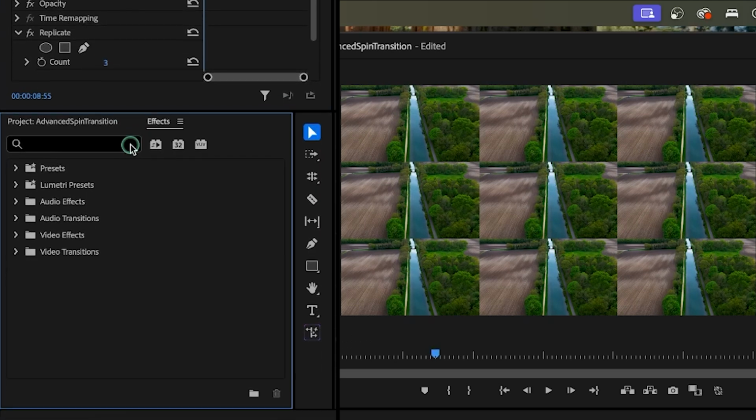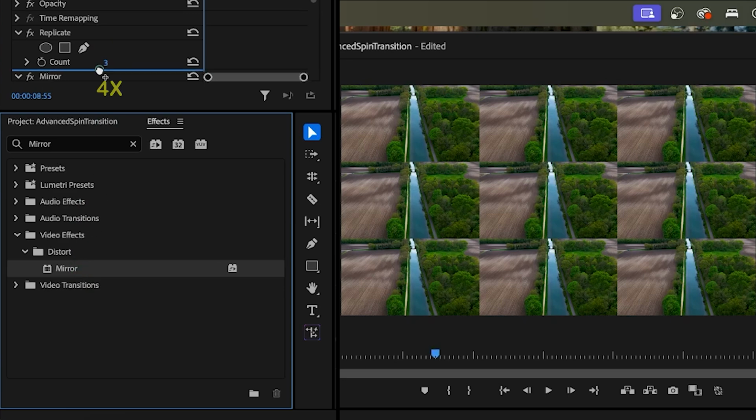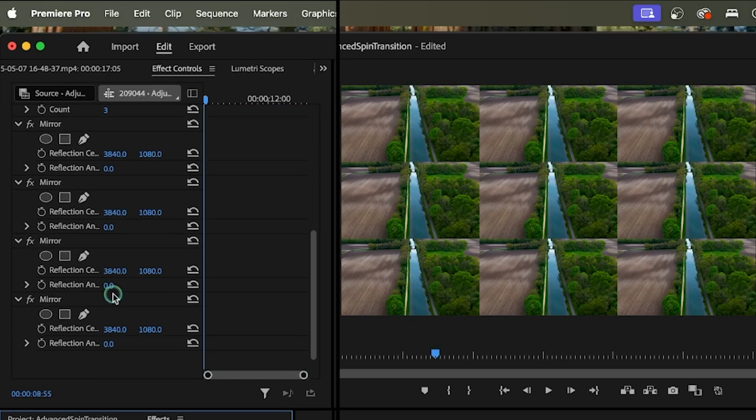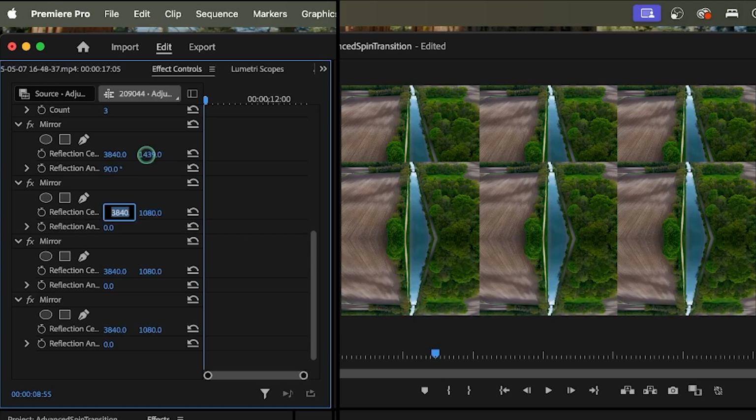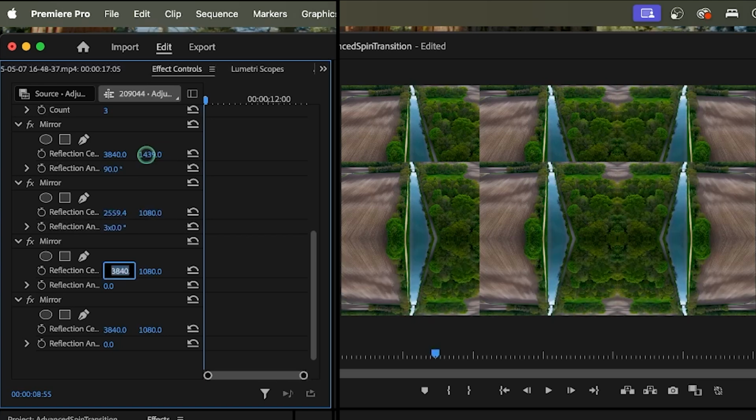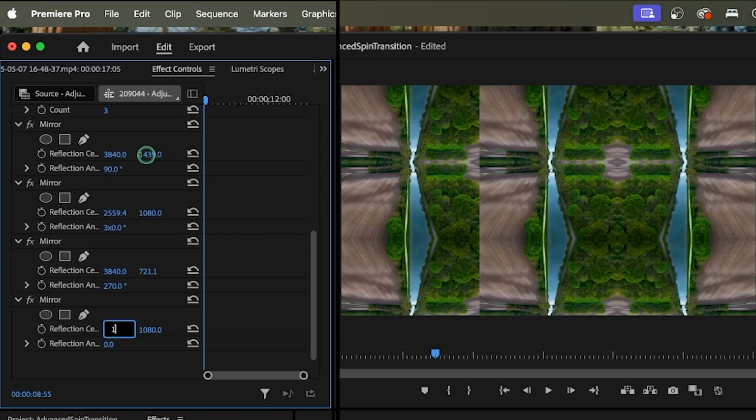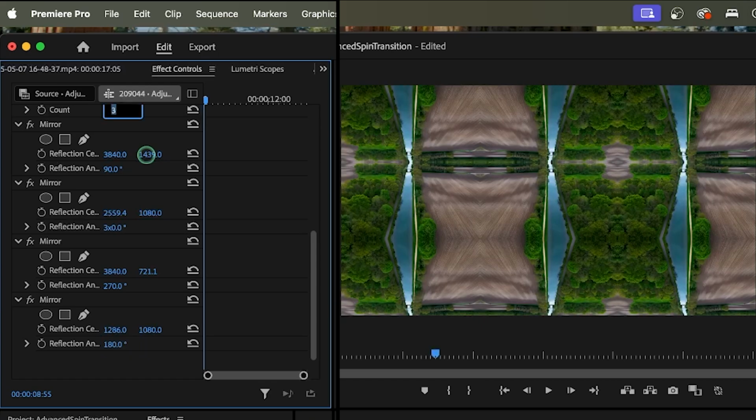Then in the effects library, find the mirror effect and drag it on the adjustment layer 4 times. Then you will see the 4 mirror effects in the effects control. Next, change the values to this. That way it mirrors the video and it won't have any edge anymore. You can pause the video and just copy what I have.